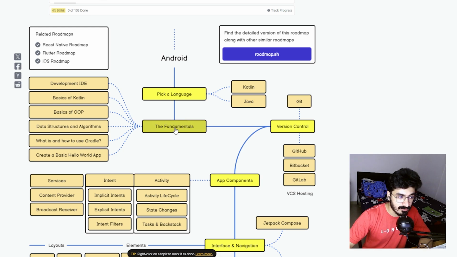Now, let's look at the fundamentals. Development IDE, always explore the development IDE. Without your development IDE, you have no idea where to code. So always understand how to debug your code, how to actually spot memory leaks. These are all the things that the IDE helps you with, and there are so many things Android Studio helps you with. So explore your development IDE first. Basics of Kotlin is absolutely necessary if you want to get hired as an Android developer, because an interviewer will always ask for Kotlin basics, right?